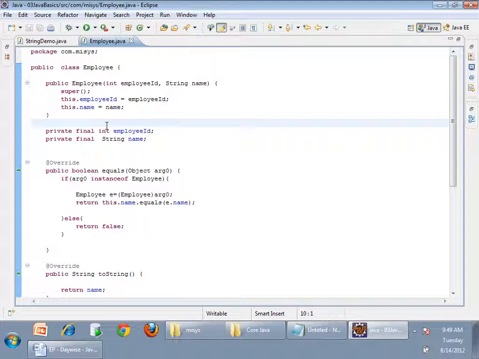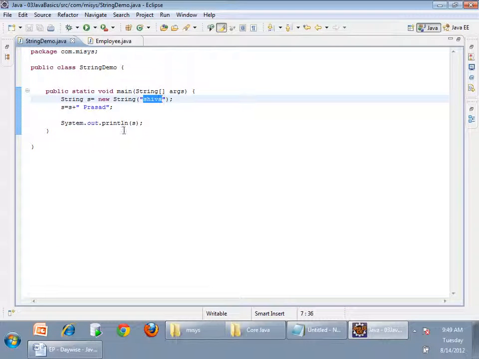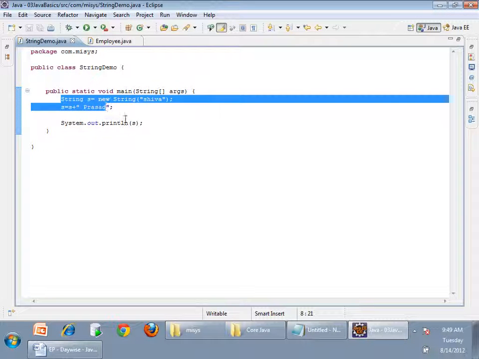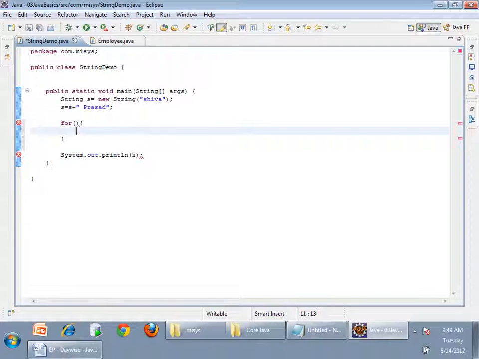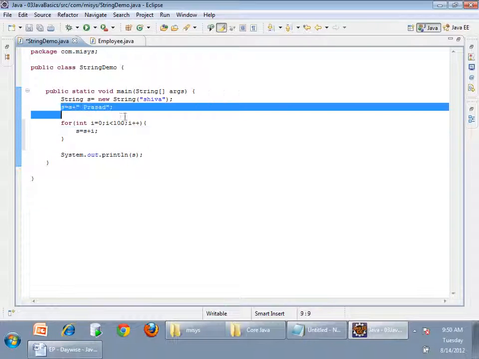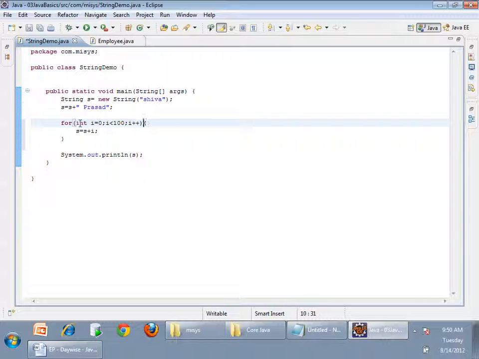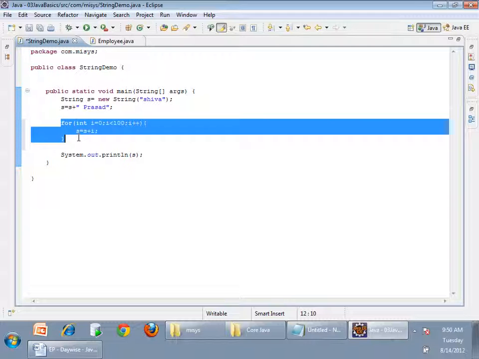Now, best practice. Suppose you are writing a loop: for int i = 0; i < 100; i++, s = s + i. Suppose this is the code. Is this code good? If yes, why? If not, why?